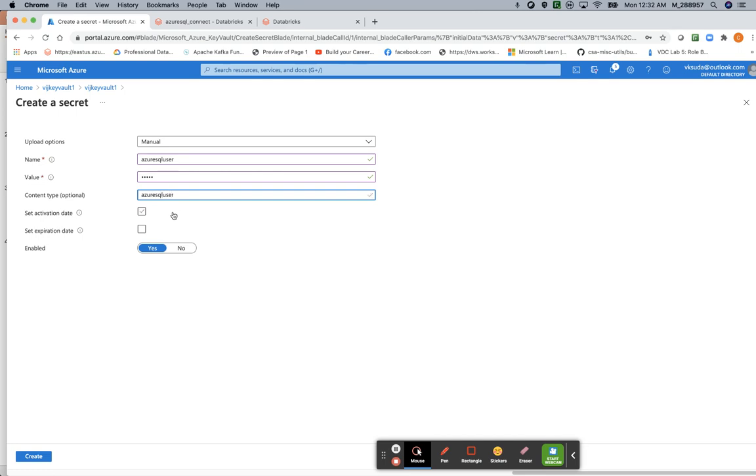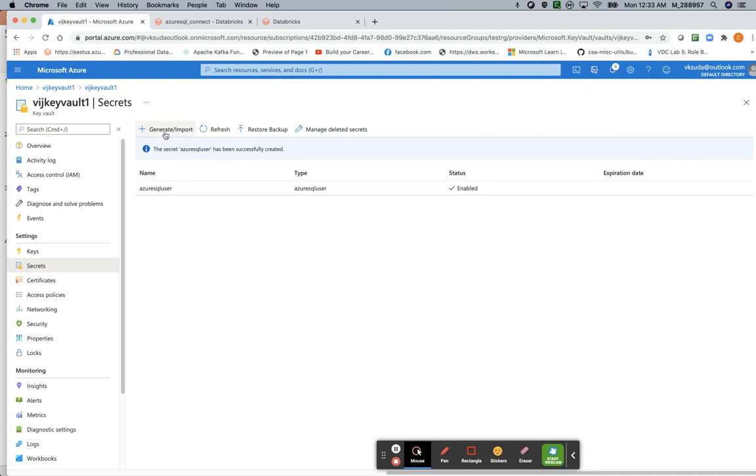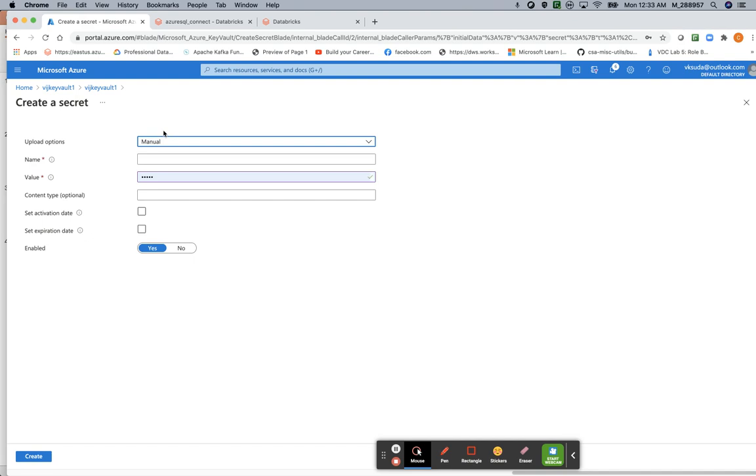Set activation date and expiration date, by default that is optional. Enabled. Azure SQL user is the name we have given. Create. Okay, the secret Azure SQL user is created. Now we will create another secret, the password. Azure SQL PW, password. Azure SQL password, we will enter the password.